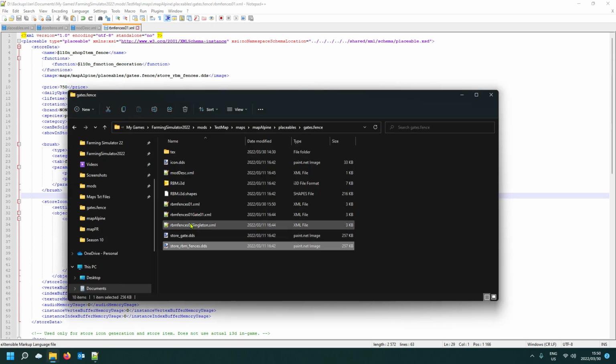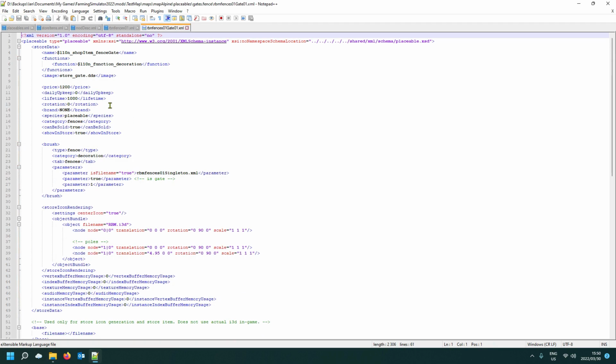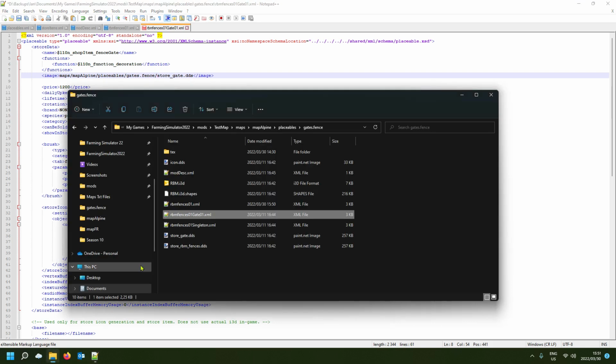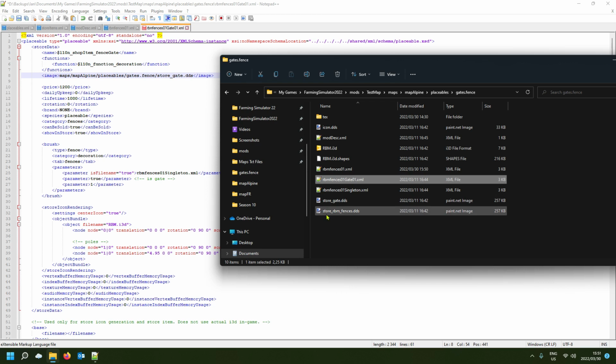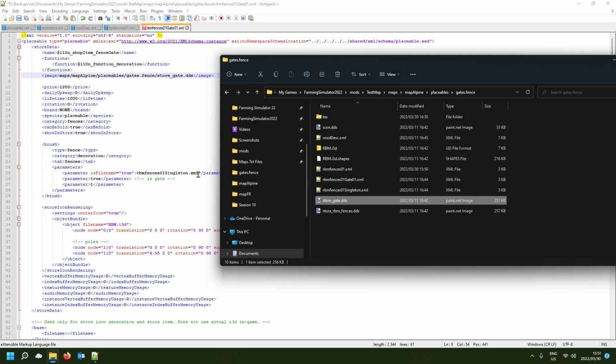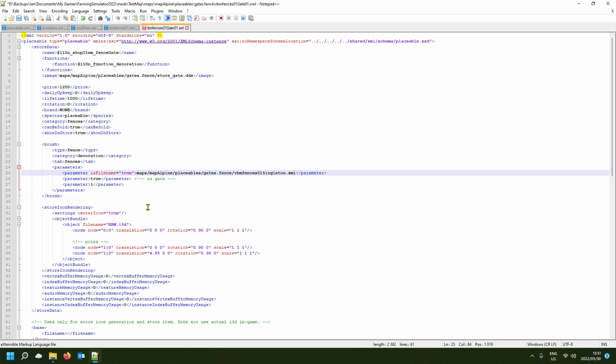So now the next one is gate 01. All right. And it's the same drill with that one. Store gate DDS. Control V. Just make sure that everything is fine there. Store RMB fences 01 gate 01. Okay. That is store gate DDS, store gate DDS, there it is. And then this one is RMB fences singleton.xml. Alright, so here we go. Control V. Got that there. What I'm not too sure about now is, I'll leave that like it is.